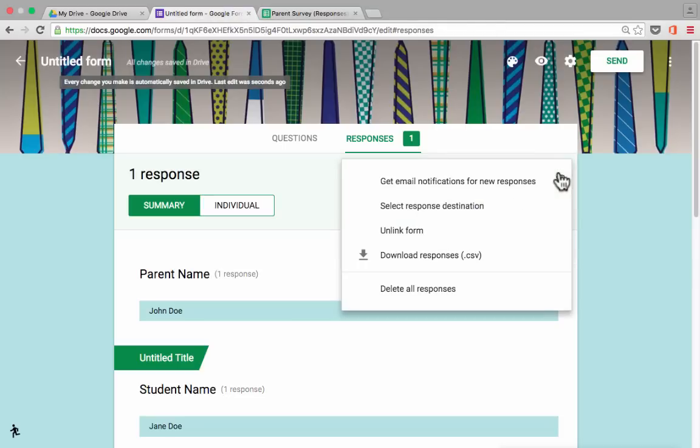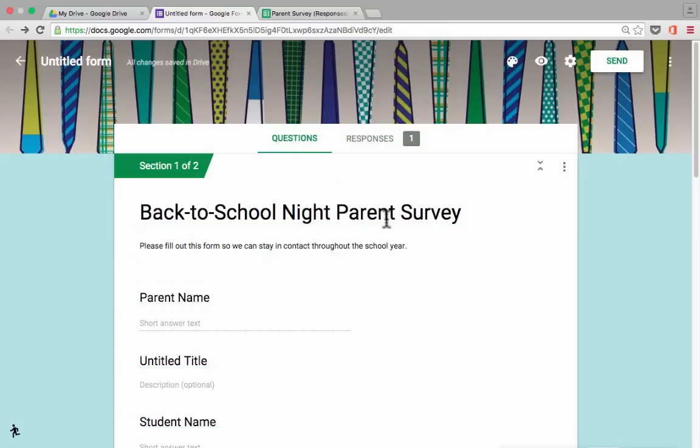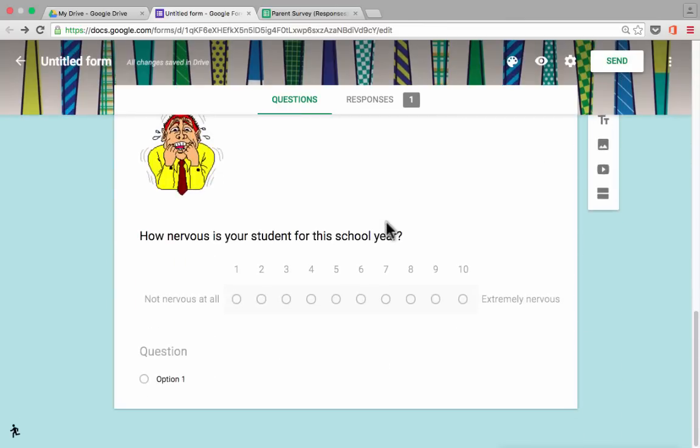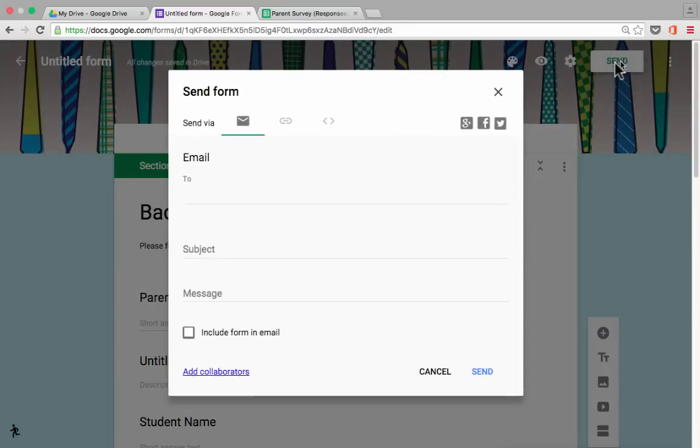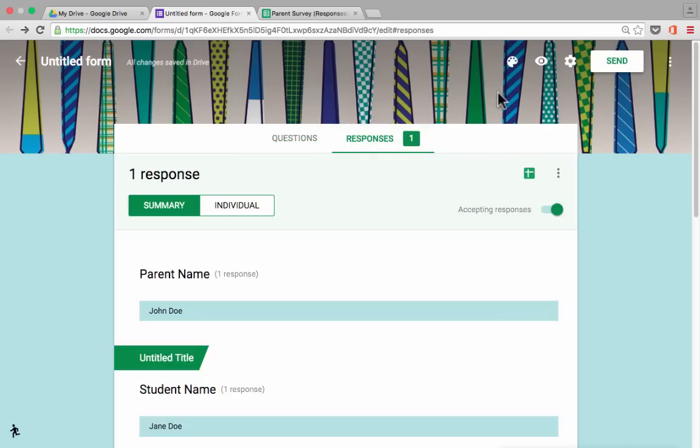There's also some options here about the responses. I could get an email notification every time somebody responds. And you can see there's some other options as well. So that's really all you need to know about Google Forms. How to create the form and the questions that are part of it, how to send the form out so that people can respond to the form, and then how to look at the responses that they submit.